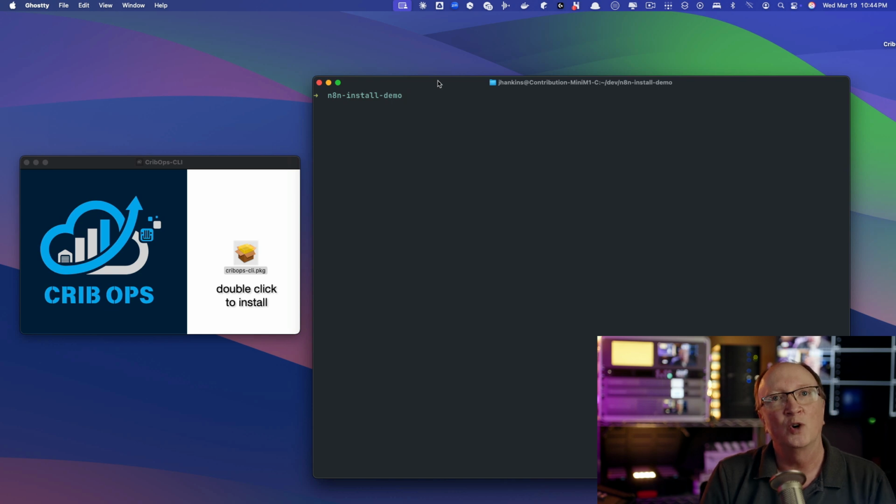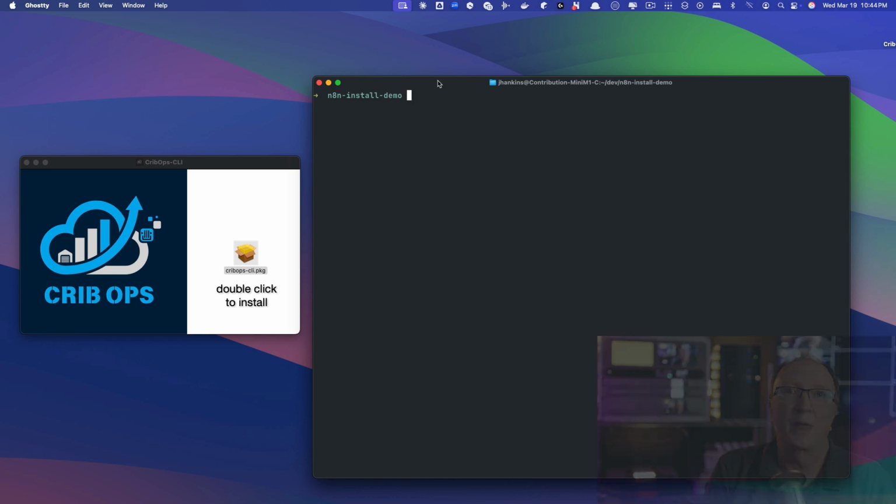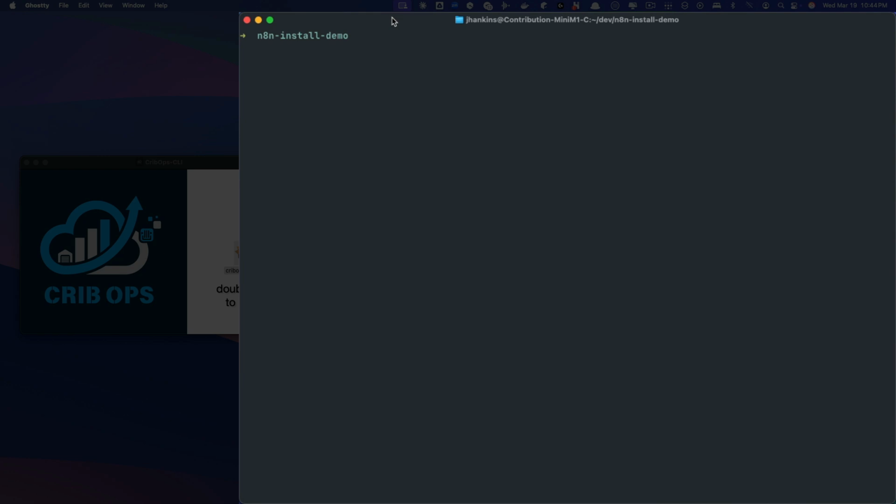And then you'll open up a terminal because what it's done is it's installed the CribOps CLI and added it to your path. If you already had a terminal open, you'll need to close it and reopen it or source your profile because we're adding it to your path. So I've created a directory here, N8N install demo, and it's an empty directory right now.